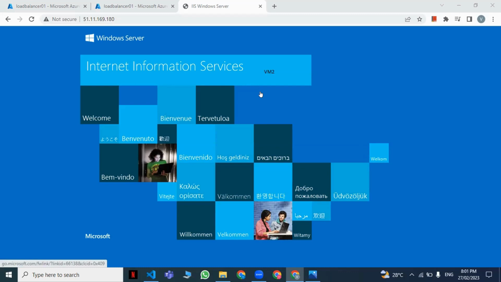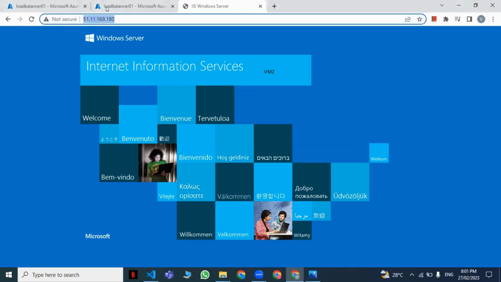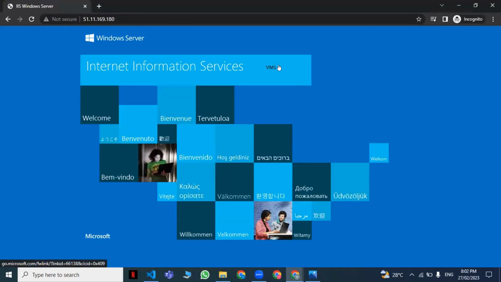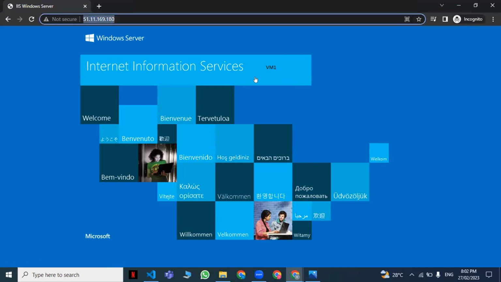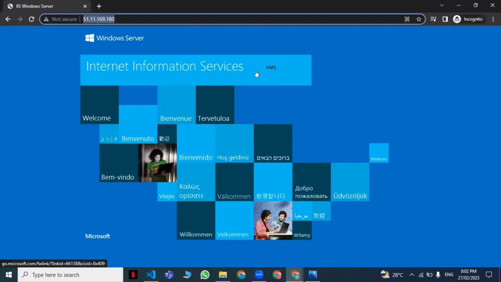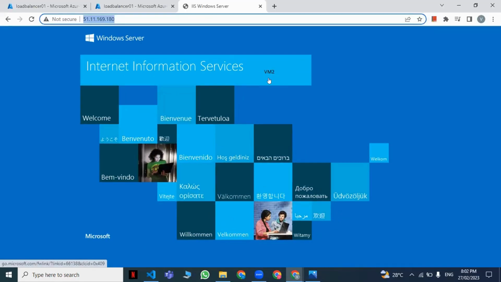Actually, guys, if you observe here, I'm using the same front-end IP, but sometimes the request is coming from VM2. Let me copy. And sometimes what will happen, guys, you can see there in the same window, when I click the same URL, sometimes I get a response from VM1 and sometimes VM2. Why is it happening, guys? Can anyone tell me? Why sometimes from VM1, why sometimes from VM2?